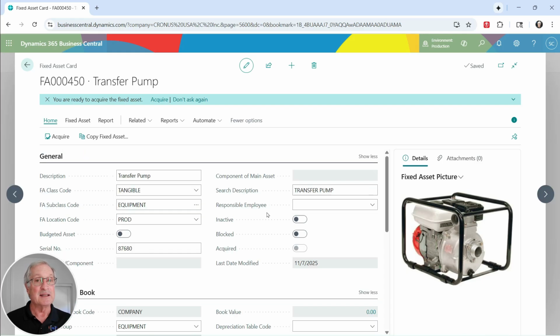This is now a fixed asset in my system. There's an additional step that needs to take place. That's called acquire. So I've got this information. What I need to do is acquire it. We'll do that later. It's kind of a purchase transaction. It basically says, where did I get this asset from? We'll take a look at that later. So we'll just leave this as it is.